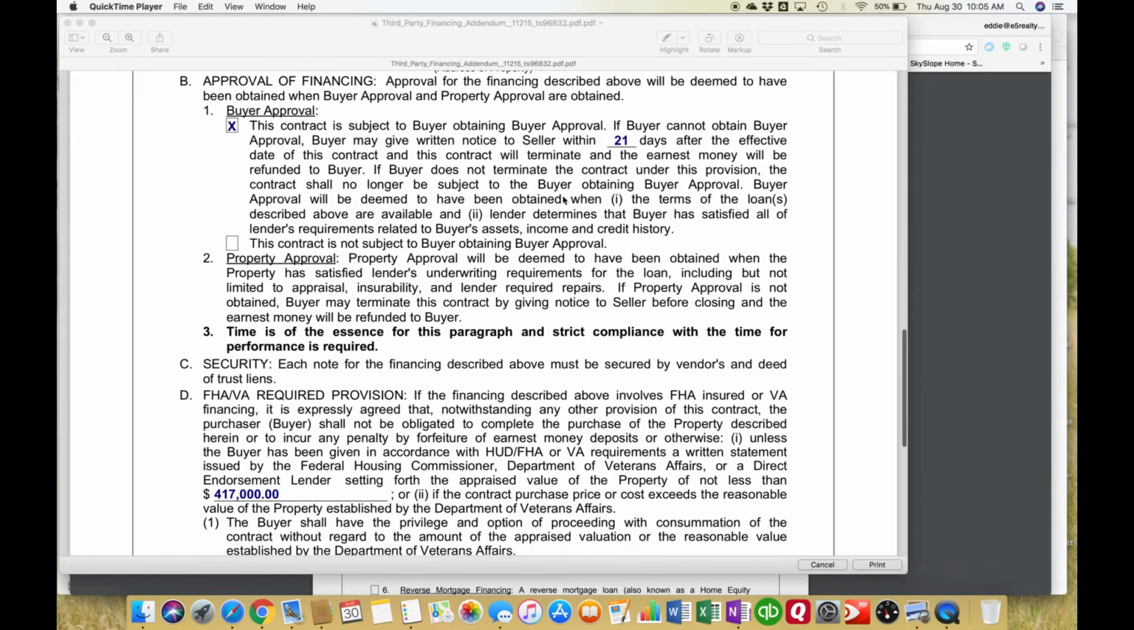Approval for financing. Now my clients, I have them all go through my lender, and they get pre-approved through underwriting. So as long as my client's been pre-approved for underwriting, I can actually waive this and come down here and put that this contract is not subject to obtaining buyer approval. The reason why is they've already been through underwriting, and if I'm in a multiple offer situation, this looks really good. But to be honest with you, even though they've gone through underwriting, I'll still check this here.